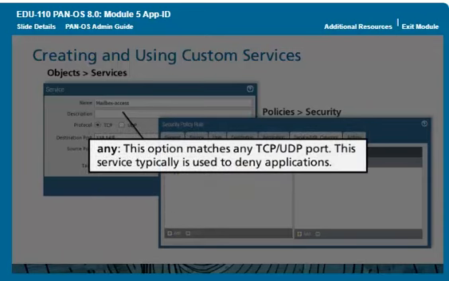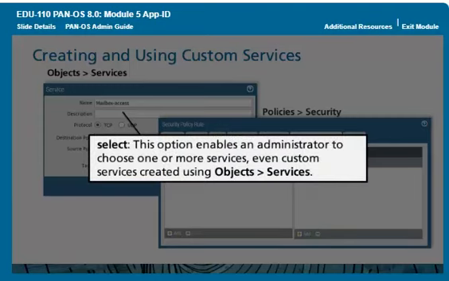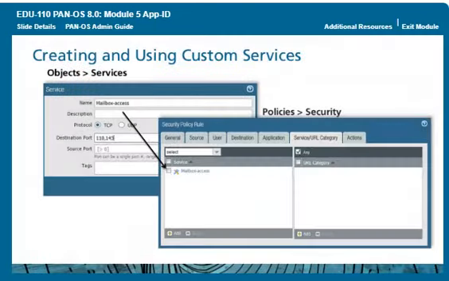Any. This option matches any TCP or UDP port. This service typically is used to deny applications. And select. This option enables an administrator to choose one or more services, even custom services created using Objects, Services. Palo Alto Networks recommends that you use the service application default when configuring a security policy rule.